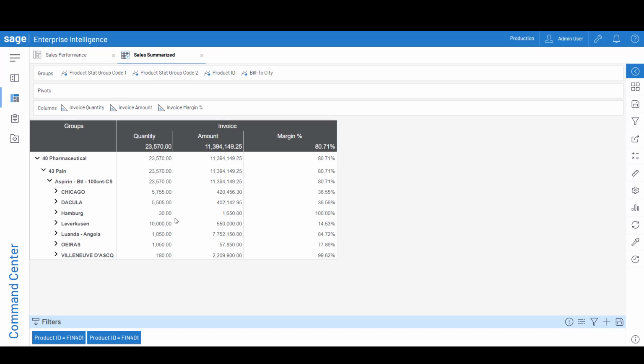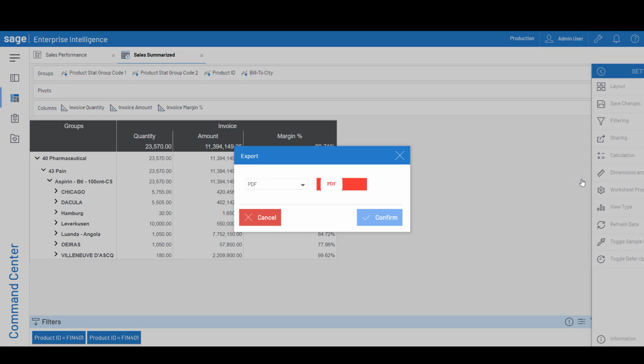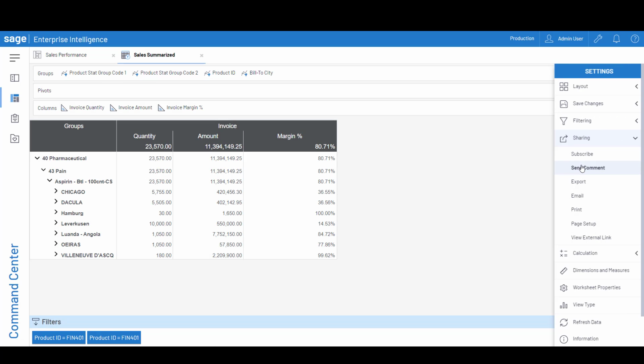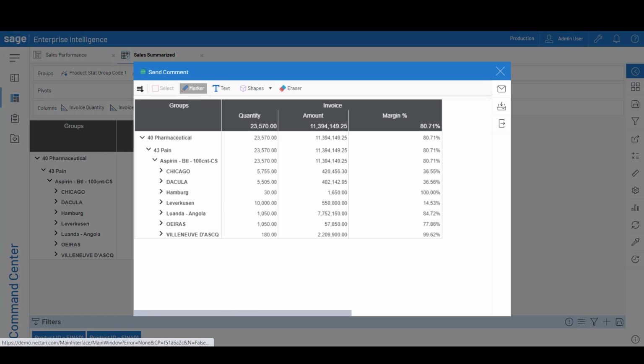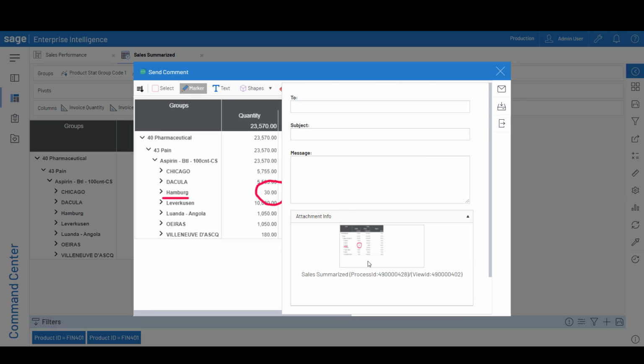Talking about sharing, there's a tool here in the toolbar which provides many ways to collaborate with our team in a safe and secure manner. We can export these reports in a format of our choice, such as PDF, Excel, CSV, HTML. We can also send a comment on these reports, where we can pick the marker and annotate on these reports and send them as an email to our colleagues. And the annotations that we create will also be sent out as an attachment with the email.